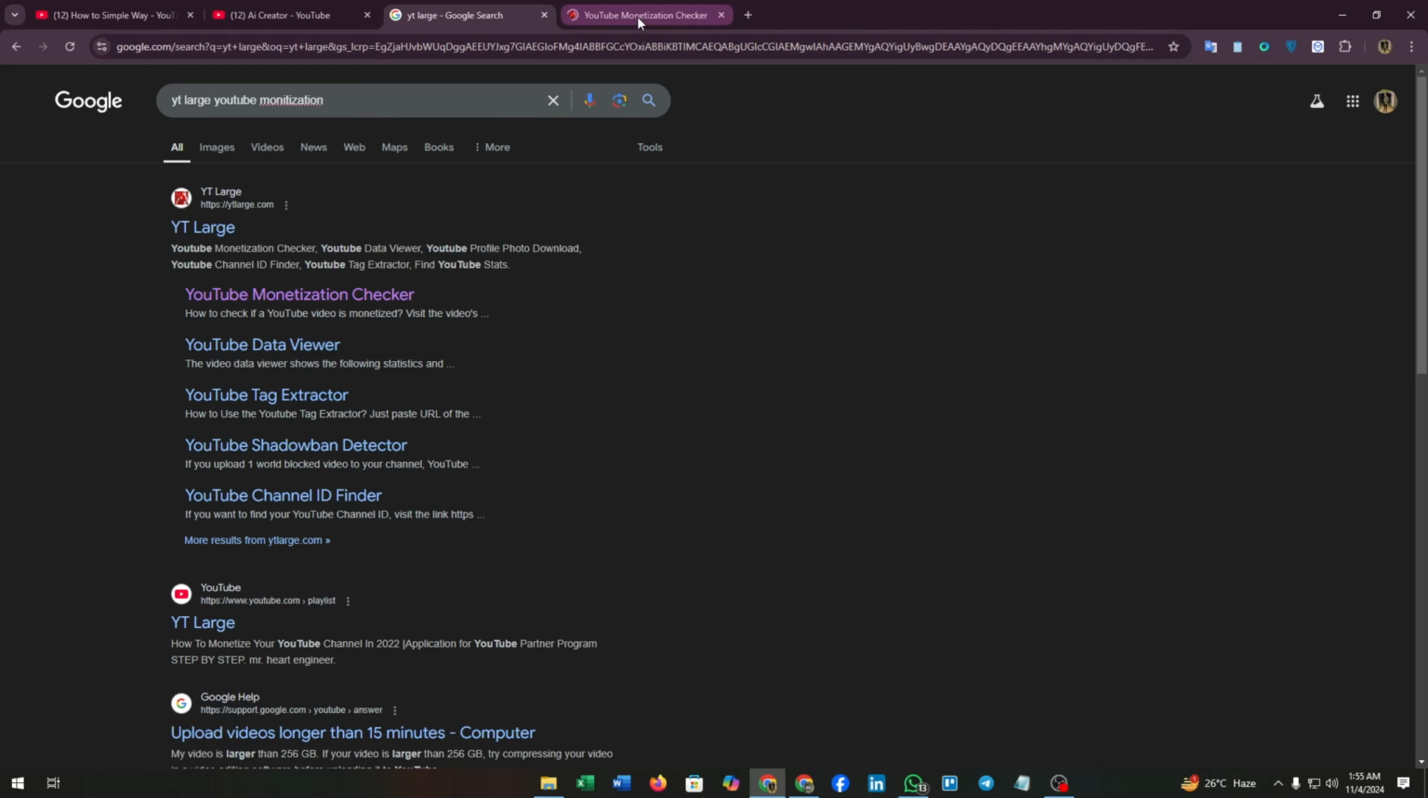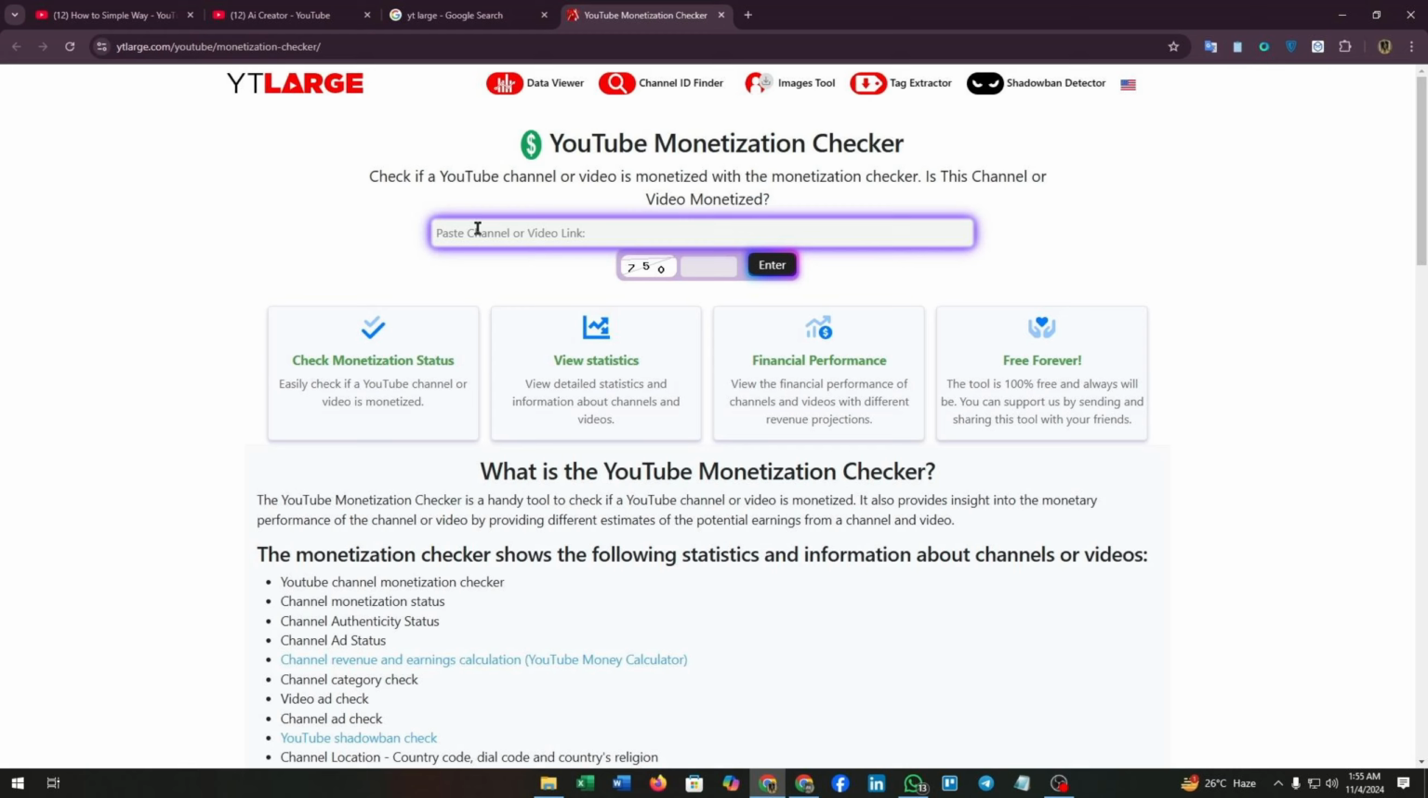So I'm going with this link, and here you can see the interface of YT Large. Now in this empty bar, you need to paste your YouTube channel URL. Like me, I have pasted the URL that I copied earlier in this video. Now you just need to go through this captcha verification. Here is the code. Enter the code properly and click on the enter button here. Now you have to wait for some time.